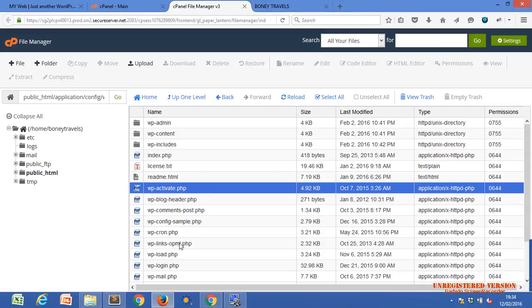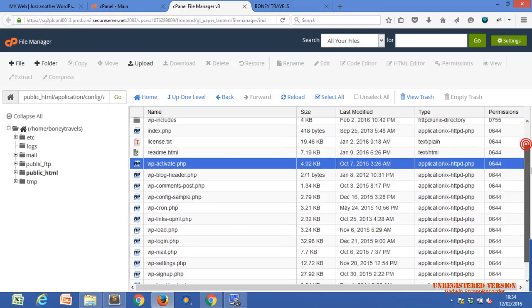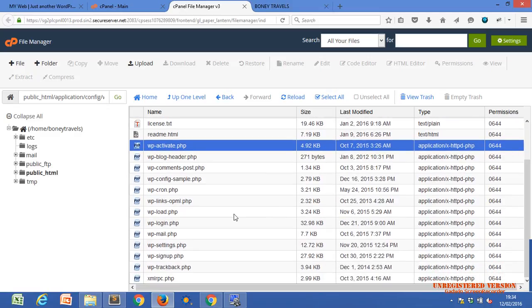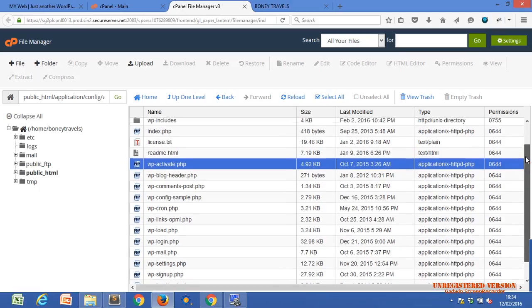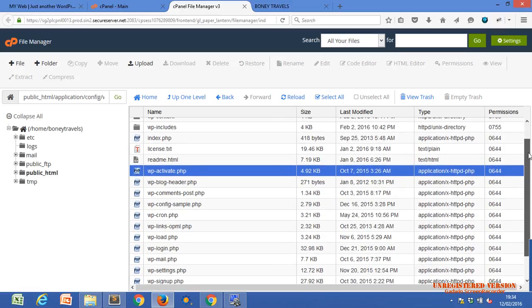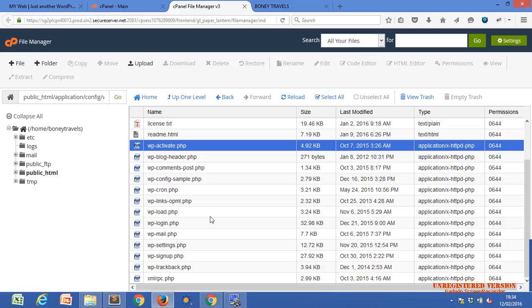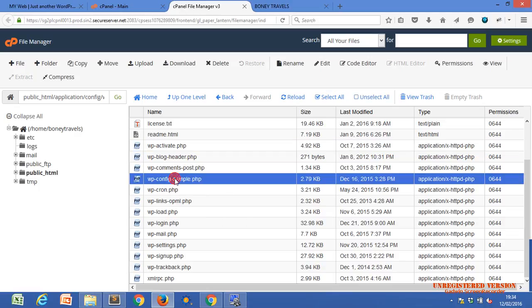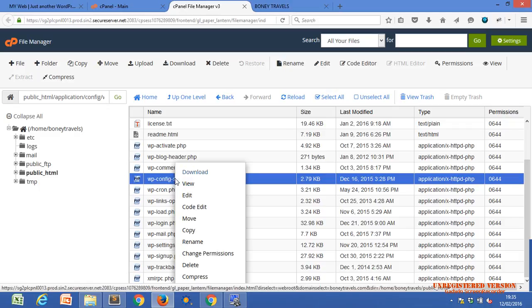Which file do we edit most of the time in WordPress? The wp-config file, wp-config.php. Here is a config sample. There is one config file also. Can you see wp-config.php? No, not sample, only config.php. Maybe there. Okay, this is a brand new folder, that's why there is no config. We have to create the config.